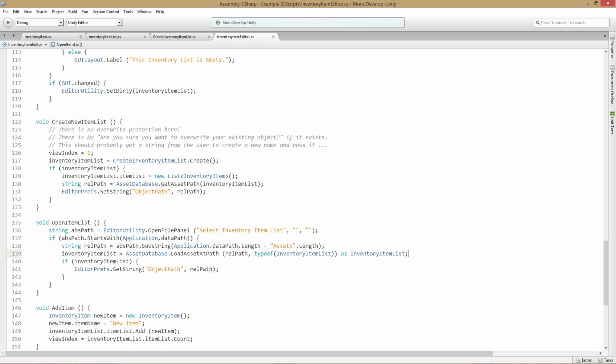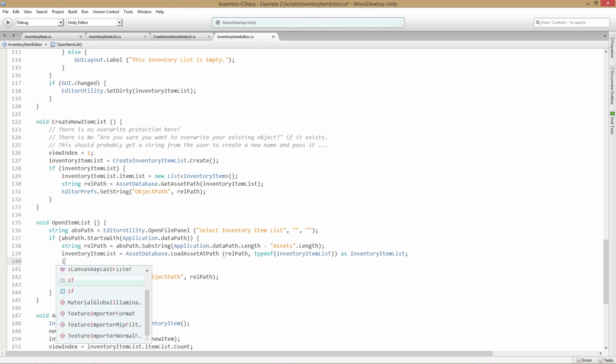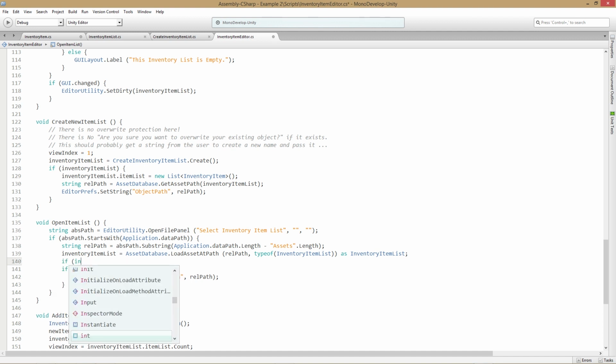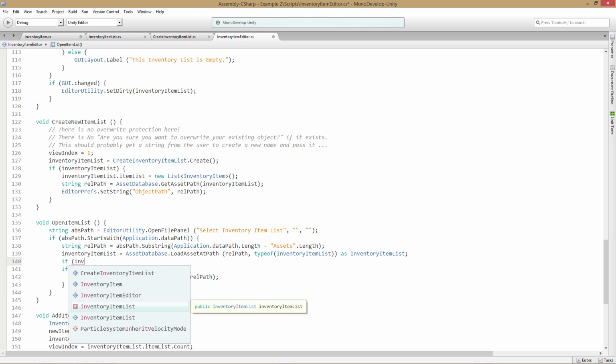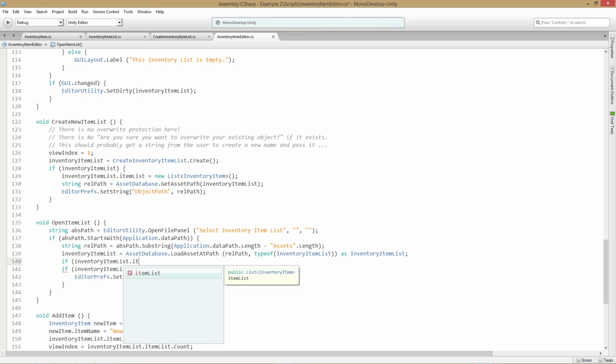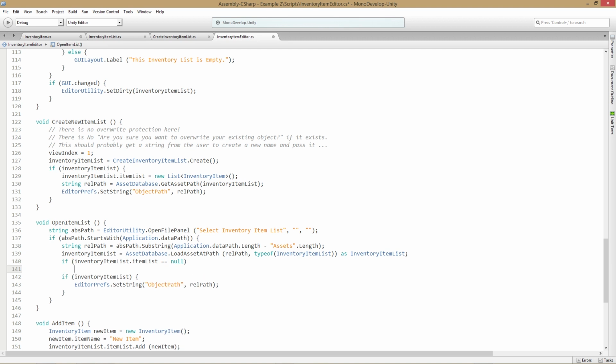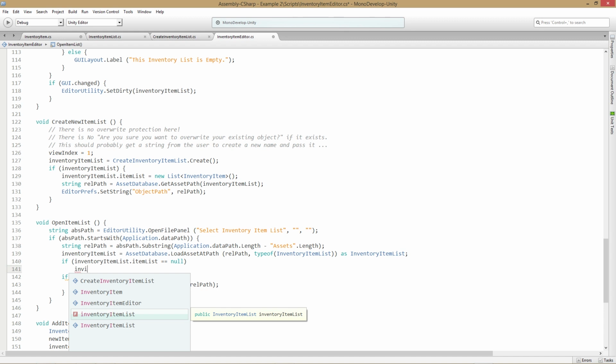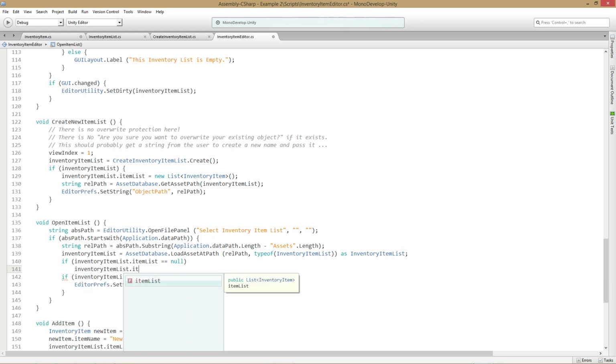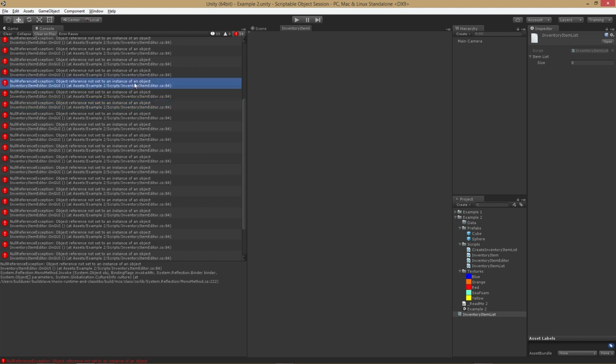inventory item list. So I would need, if inventory list dot item list is null, inventory item list dot item list equals new inventory item list. Whoops.